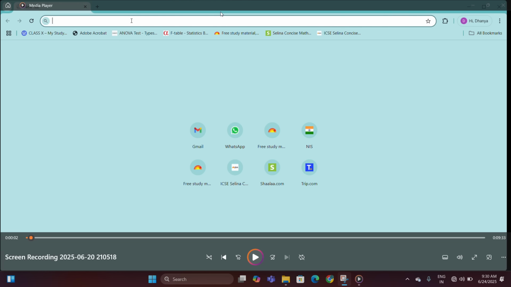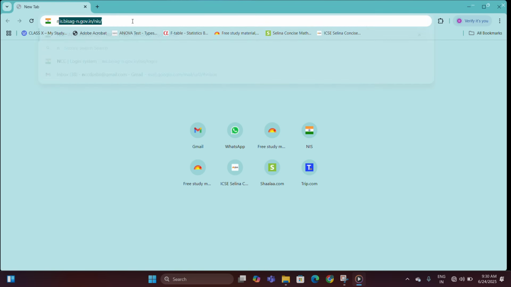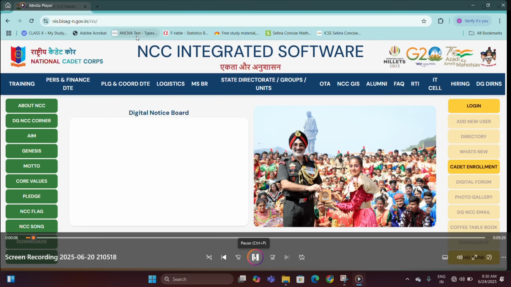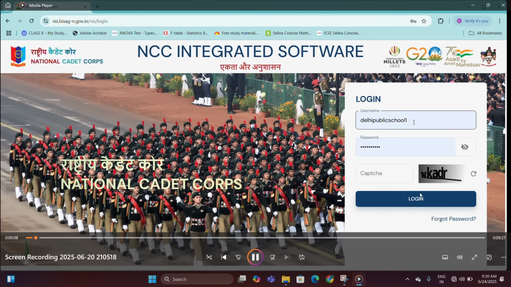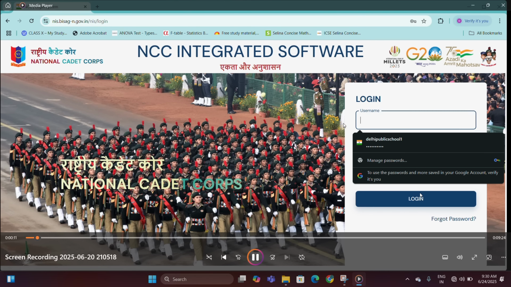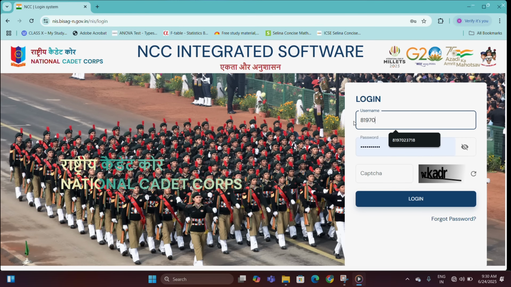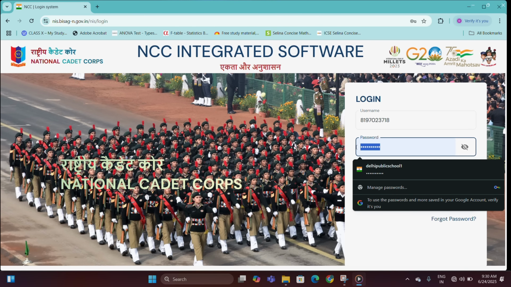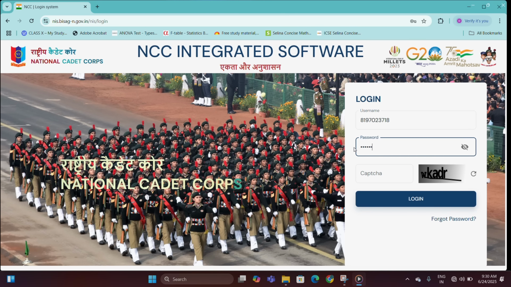Now we move on to the second part, where the cadet needs to fill in the online form available in the NCC integrated software. To do that, you need to again open a browser and enter the URL. Click on login, enter the mobile number you used for registration and the password you chose, and enter the CAPTCHA correctly. Please make a note, the CAPTCHA is case sensitive.